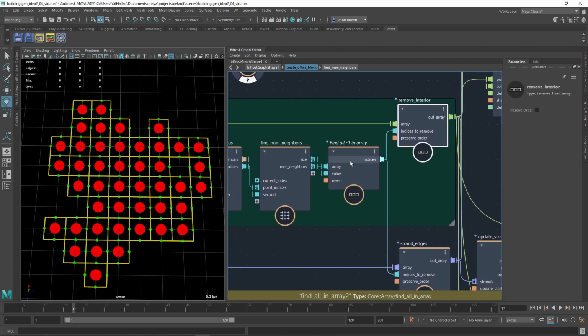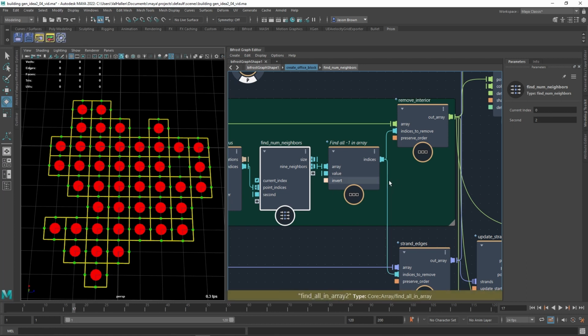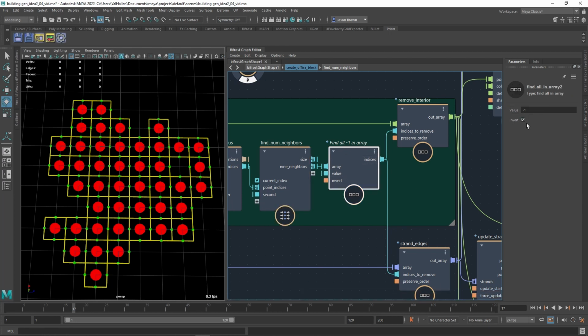All of that being said, what I'm doing here is I'm going to find everything in that array that is -1. Right? So remember that this is finding everything with 2 neighbors. And anything that doesn't have 2 neighbors is going to be a -1 value. I'm finding all of the -1s and then I'm inverting that. So I'm basically saying find me everything that doesn't have 2 neighbors. So find me every green point that doesn't have 2 neighbors. And every green point that doesn't have 2 neighbors is an outside point on the mesh, on my footprint here.